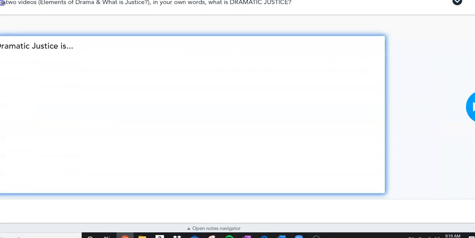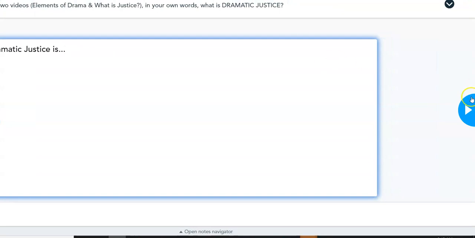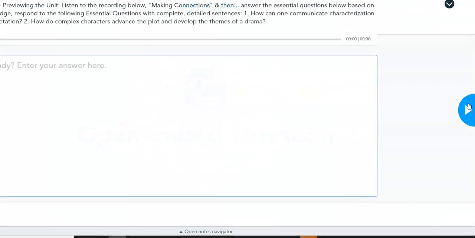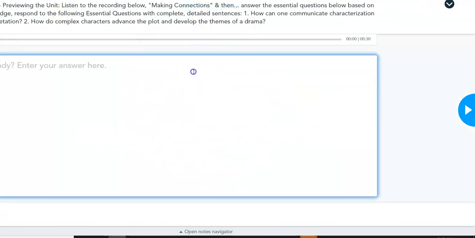So this already has the text box in there for you. So we go ahead and click to our next one, another open-ended question. So it's going to be the same thing, just reading the question. In this case, there's a recording of it too you can listen to. Click right in here and you'll be able to respond.